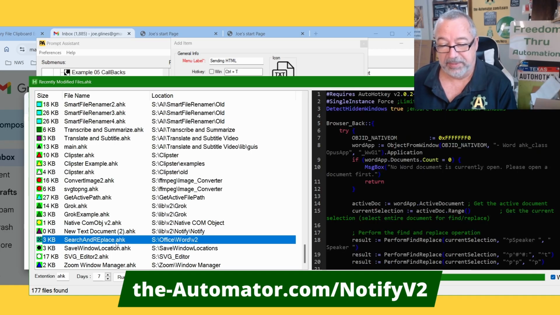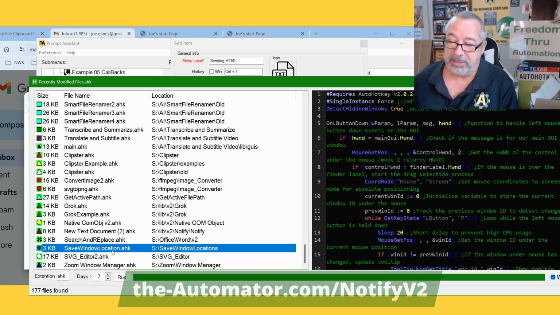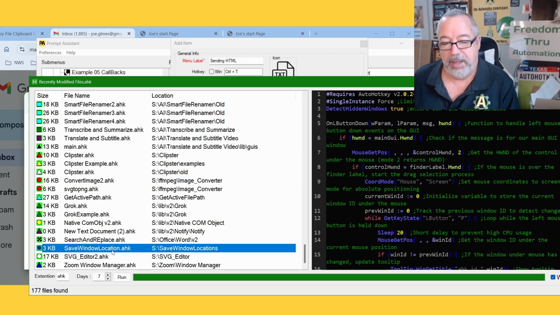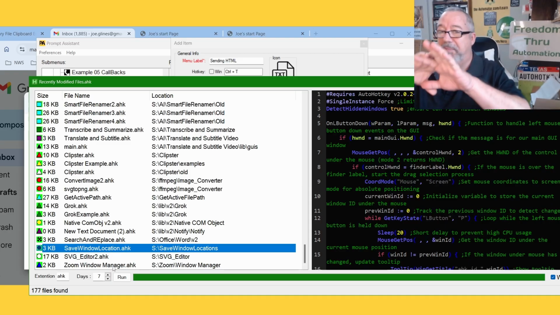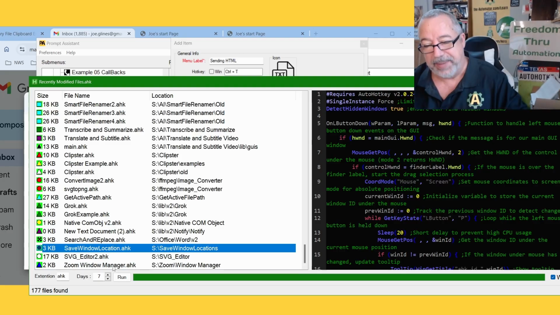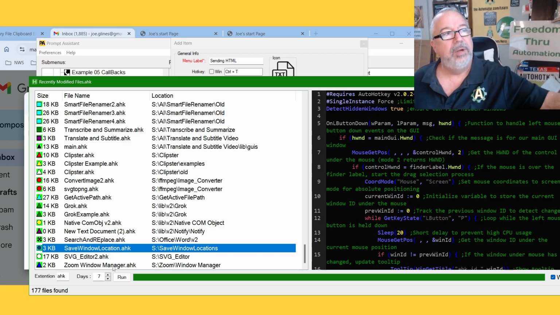Here's that search and replace one that I jumped to. Save window location. So this actually, the bottom one here is a Zoom window manager that you can move your Zoom windows where you want them, hit a button, it will save it, and then we have a hotkey that you can hit to rearrange them. That was for a client, but what we realized is, why don't we build a tool that will just allow you to say, hey, this program, I want to remember where it is, and this one, and assign a hotkey to it.